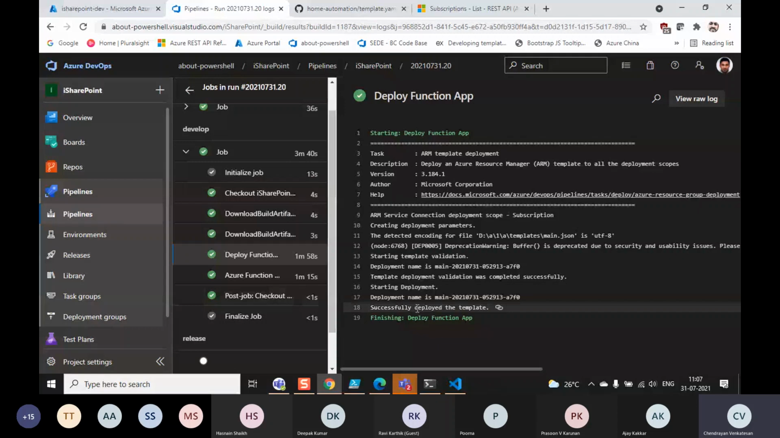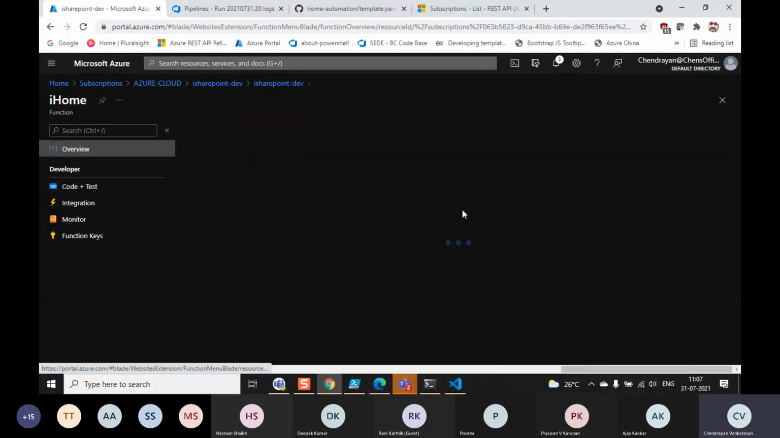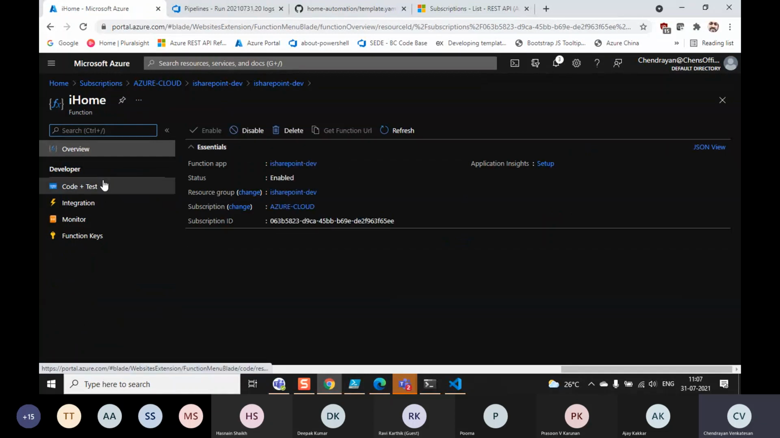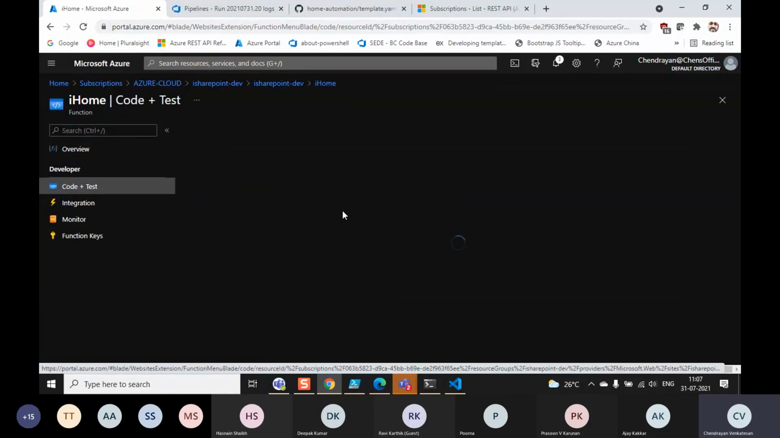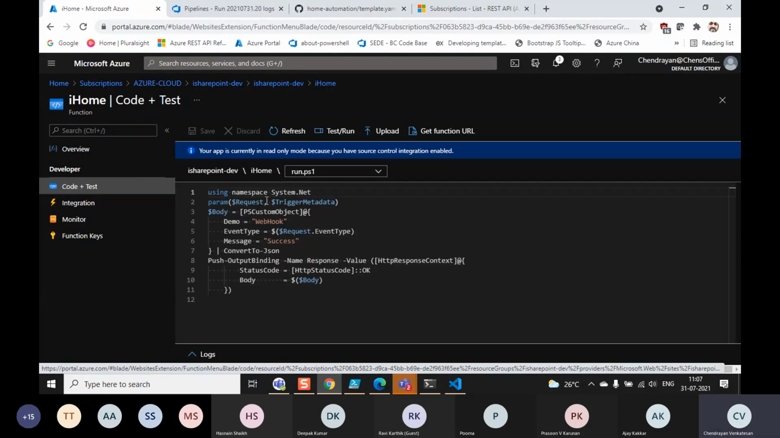So let's see. Wow, the function is completed. If I'm back here, I see things are good. What this function is going to do, I'll tell you. This is a very basic HTTP code. It will not do anything, just say hello world. That's it. I've got some JSON body here.